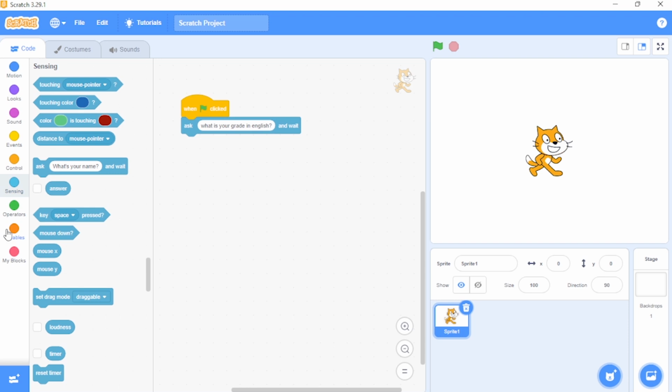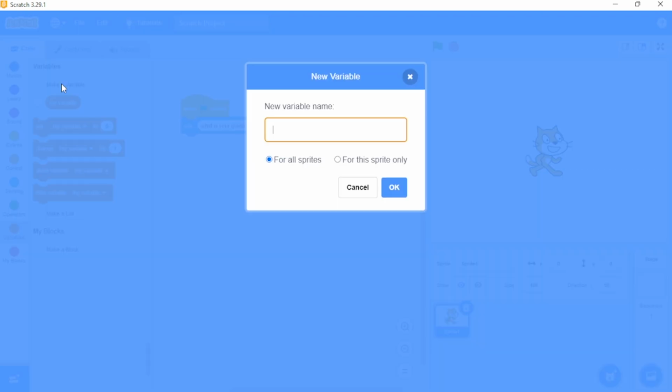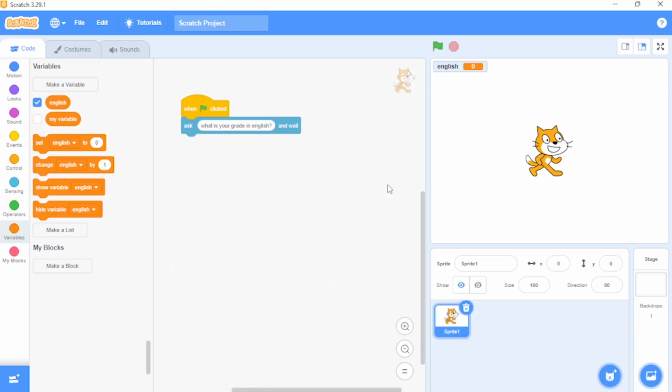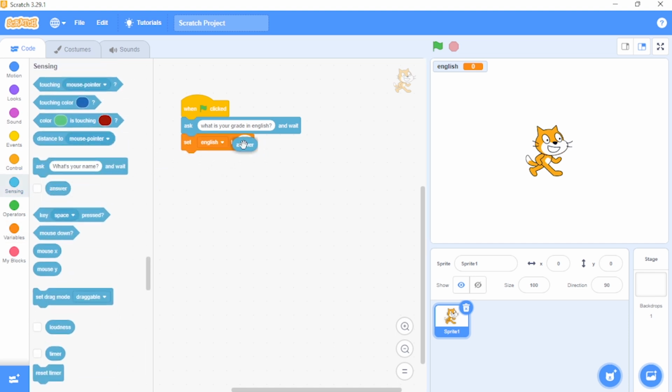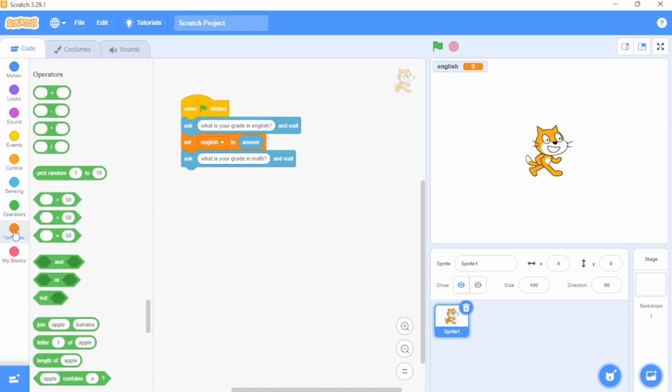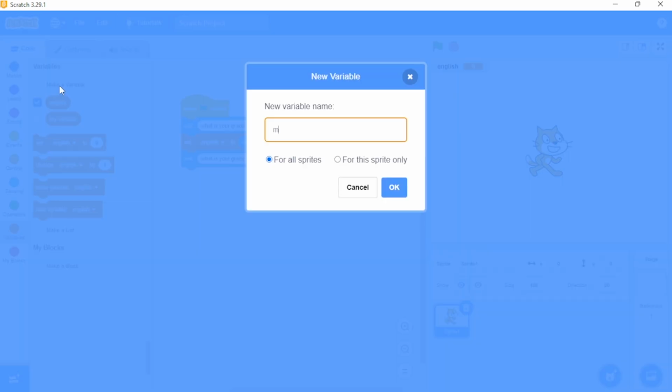Okay, then we'll come and make a variable. Same variable, English. Then we say set variable English. Then we come here, say answer. Then we come to sensing again. Then we look for the math question. We say, what is your grade in math? Then come back here, we make another variable, we say math.